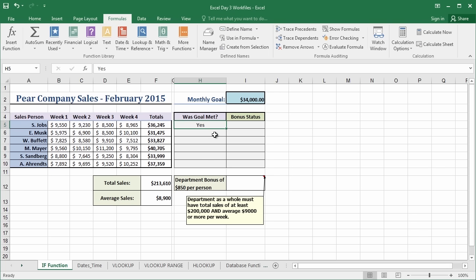Well, the problem is, I didn't tell Excel how I knew that the goal was met. I just told it that it was. The problem with that is, let's say I turn this into a template and use it next month for March 2015 sales. Well, if the numbers update and let's say S-Jobs doesn't do as well, and the sales drop below 34,000, that cell is going to continue to say yes. So it's not necessarily doing exactly what I hoped it would do, but I thought Excel was smart. It should have known, right?